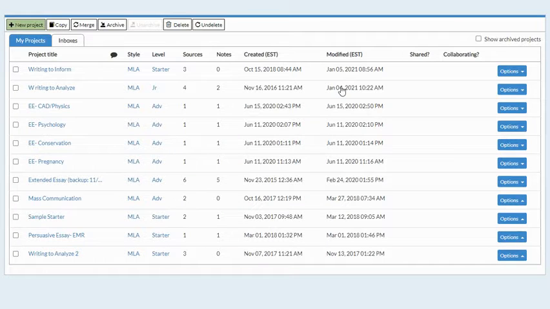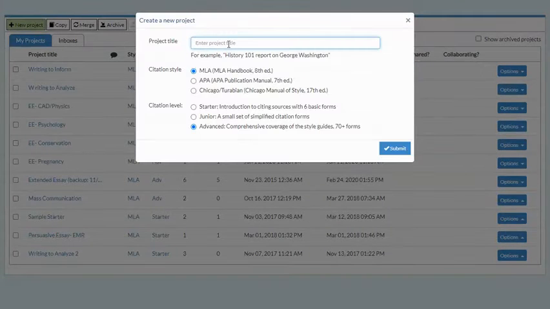Once you've logged in, if you haven't used Noodle Tools before, you will see a blank page. The reason for that is I've already made a bunch of lists for bibliography pages, but if you haven't made any projects yet, you'll see a blank page. What you're going to do when you first log in is select this new project button and type in the name of your project title. For us, most likely you would type in public policy.